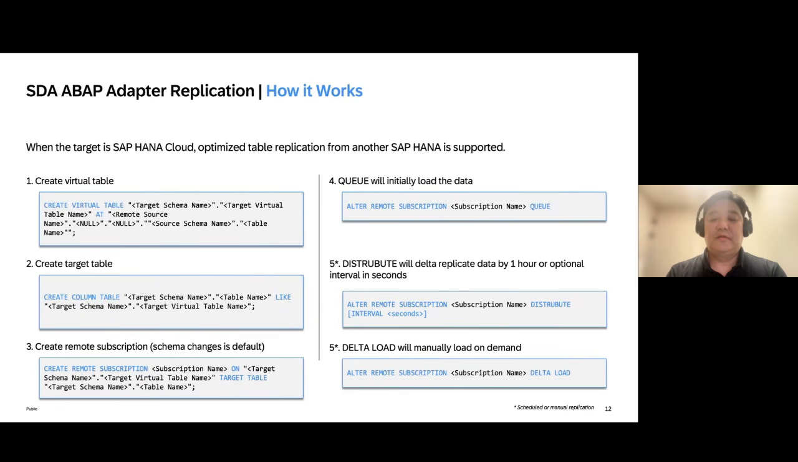And then for the delta load, there are two options. We can schedule based on intervals that we can set, or by default, it is interfaced every hour. The second option is to do it manually by sending the alter remote subscription delta load command every time you want to manually get the change data from the source system. That's it for the ABAP replication.